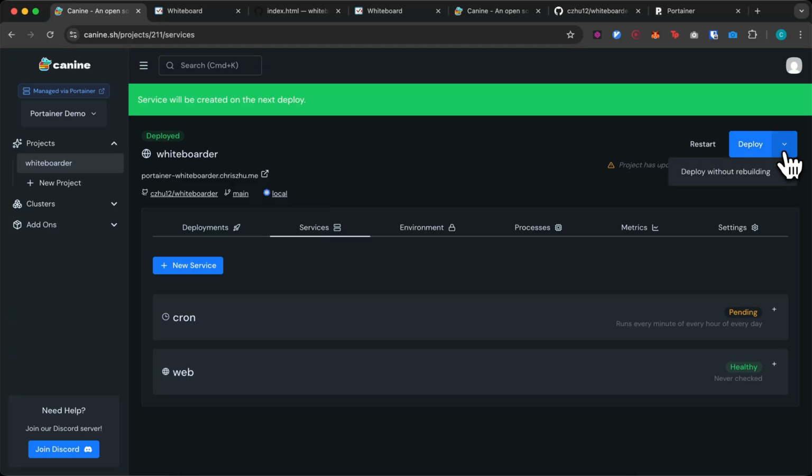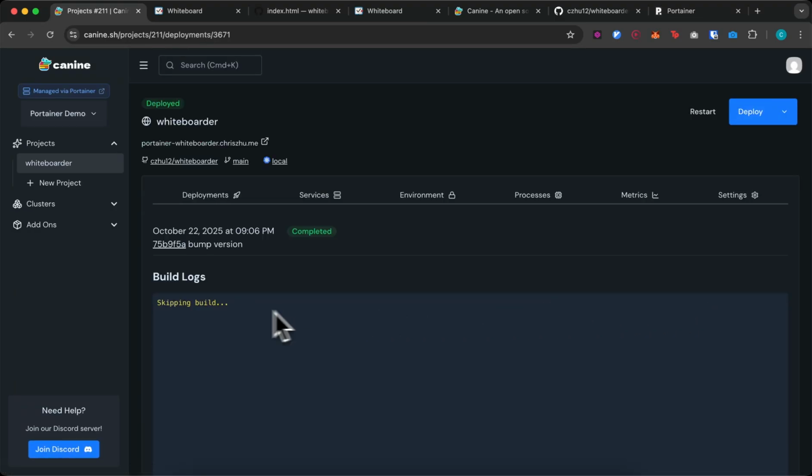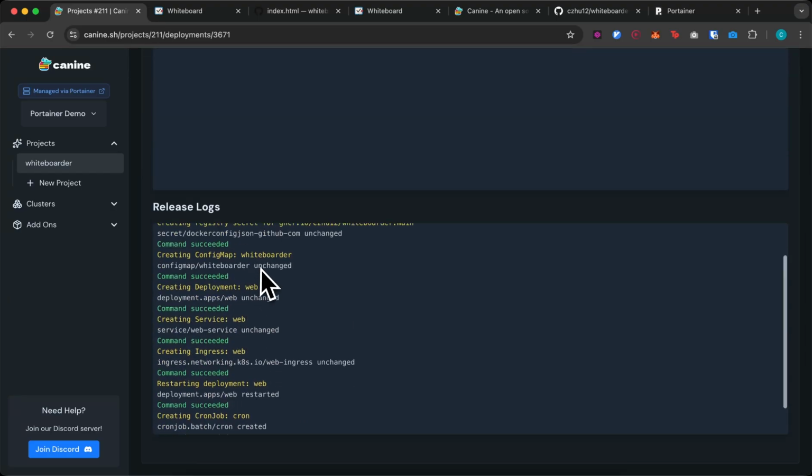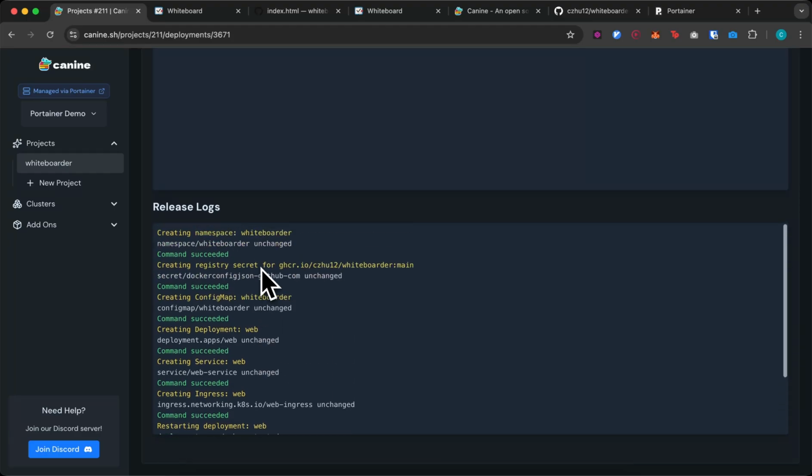This time I want to deploy it, but I actually don't need to rebuild the container image. I mean, I could, but if I want a faster deployment, I could just deploy without rebuilding, in which case it would just skip the build itself and apply the changes to the actual Kubernetes cluster. I could do that because I didn't change any code this time. All I did was add a new service.